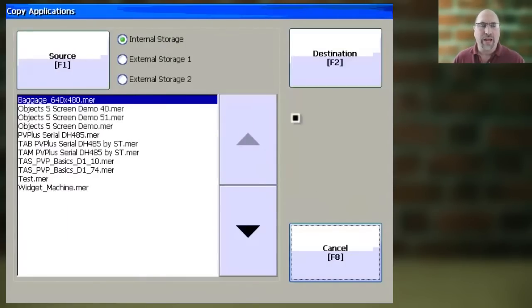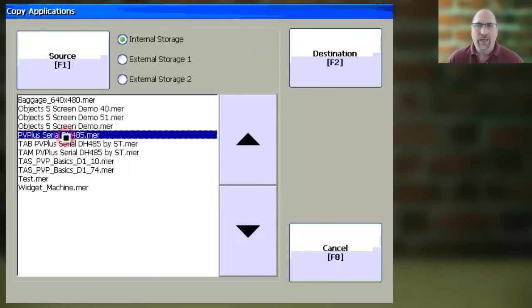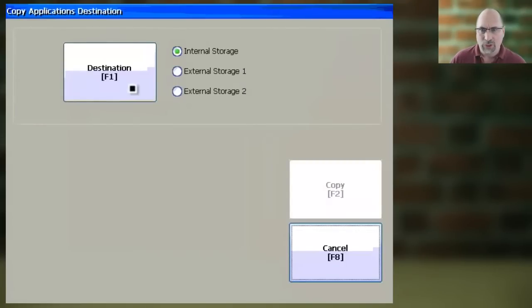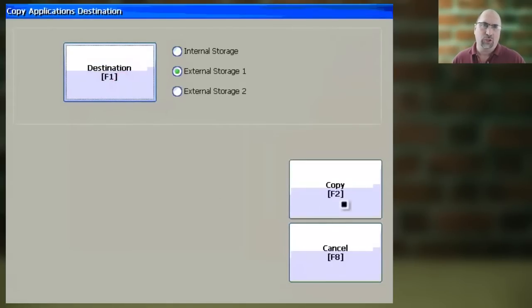Then from the list of applications located on the internal storage device, you want to select the one you want to copy, and then you want to select Destination. Now here, to copy the application to your Compact Flash card, you'll want to select External Storage 1.